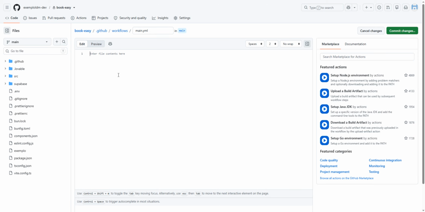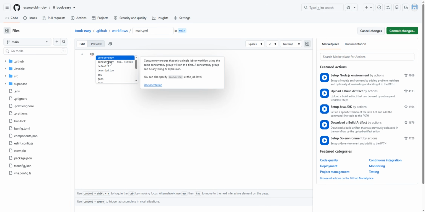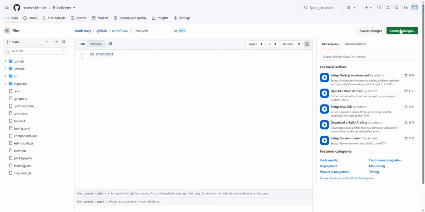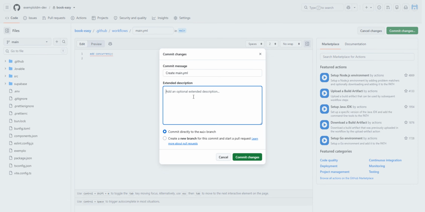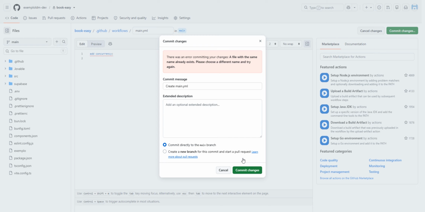After that, commit the workflow file to your repository by entering a commit message and clicking Commit Changes. GitHub Actions will automatically run the workflow based on the trigger you've configured, such as every time you push changes to the main branch. Next, return to the Actions tab to monitor the workflow.